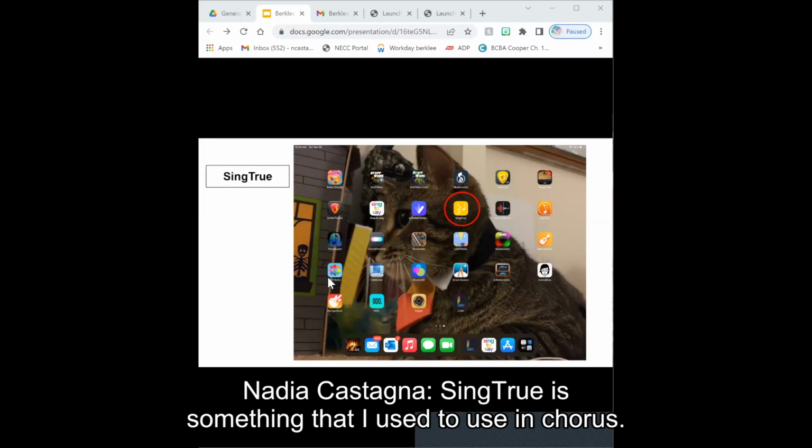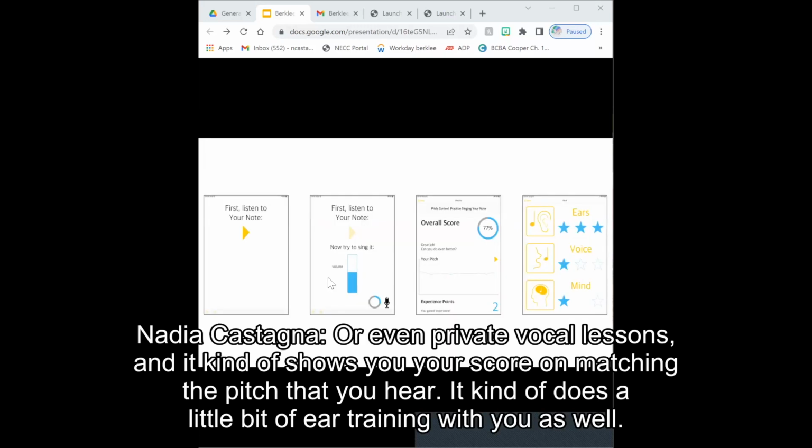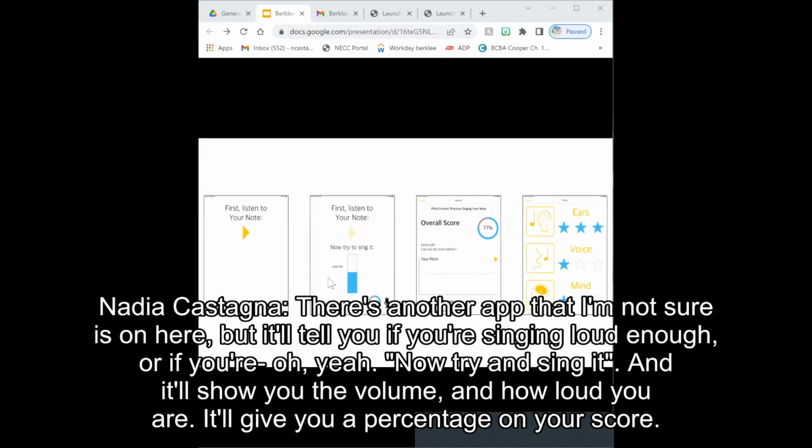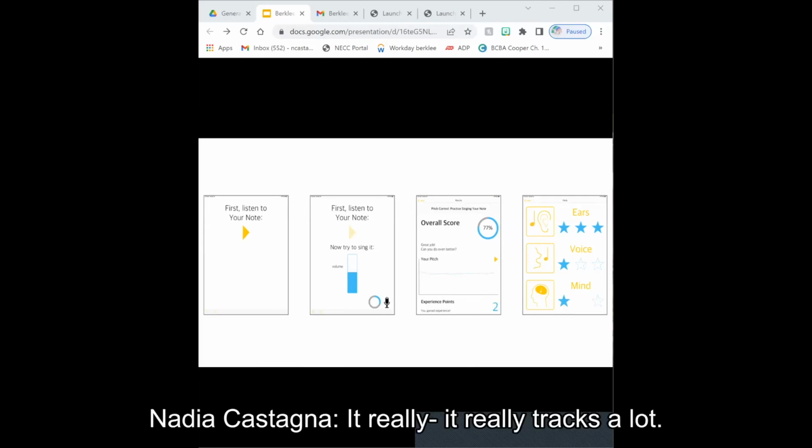Sing True is something that I used to use in chorus or even private vocal lessons. And it kind of shows you your score on matching the pitch that you hear. It kind of does a little bit of ear training with you as well. There's another app that I'm not sure is on here, but it'll tell you if you're singing loud enough. Now try and sing it and it'll show you the volume and how loud you are. It'll give you a percentage on your score. It really tracks a lot.